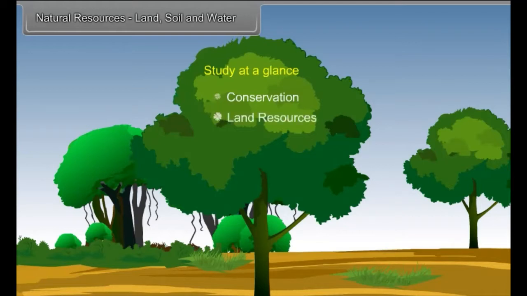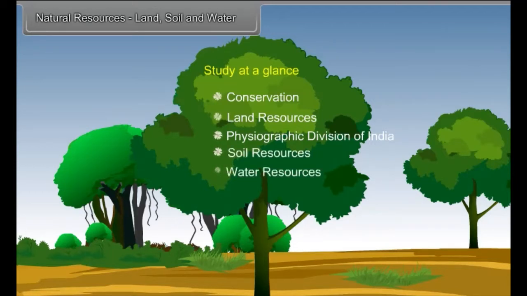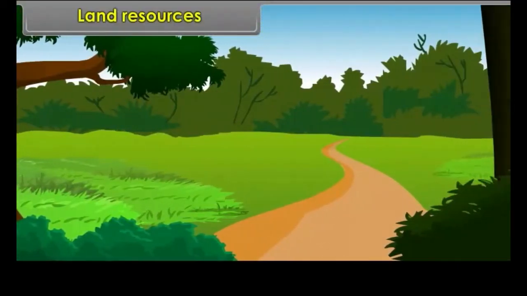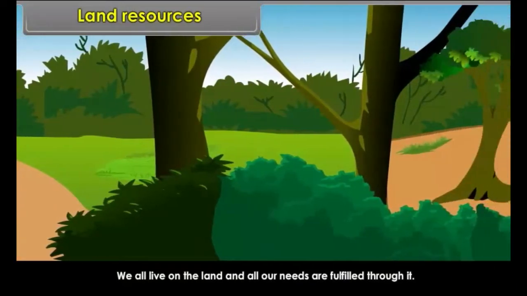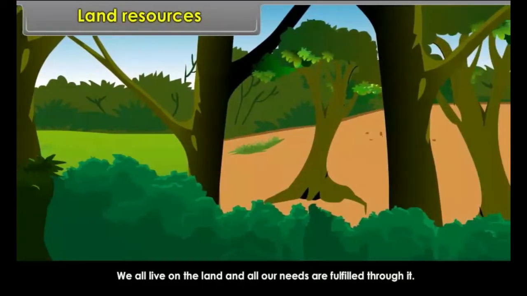Study at a glance: conservation, land resources, physiographic division of India, soil resources and water resources. Land resources. We all live on the land and all our needs are fulfilled through it.